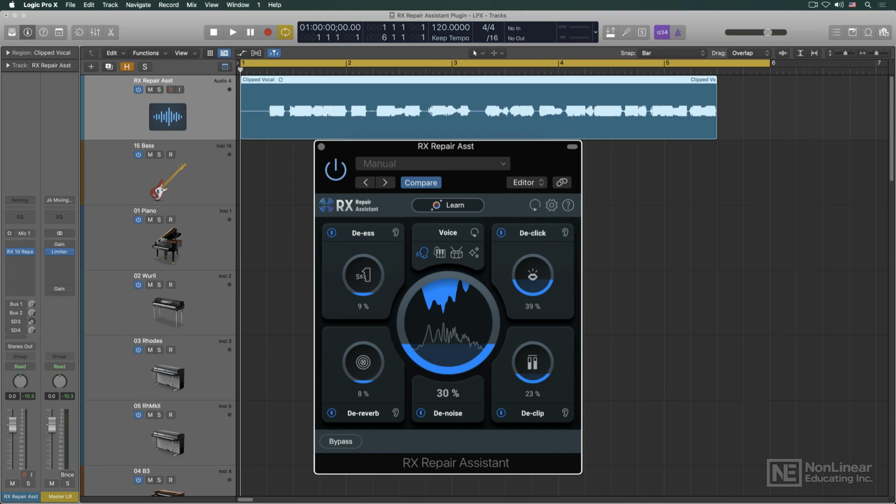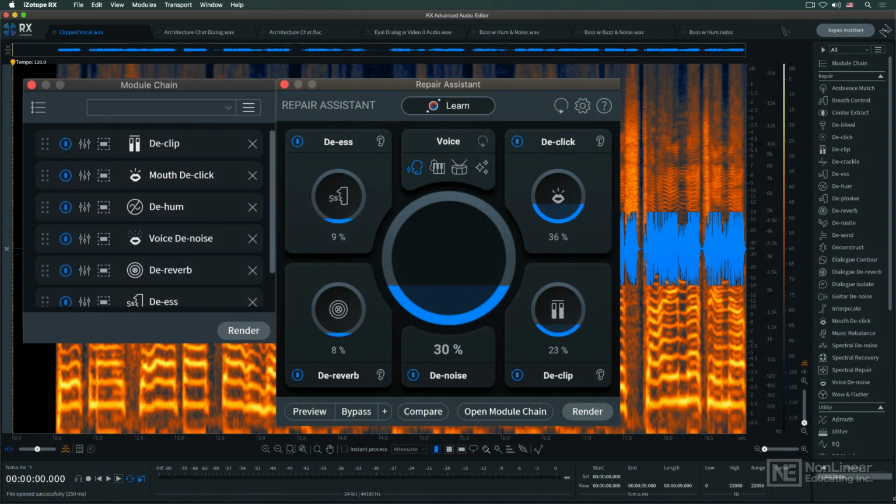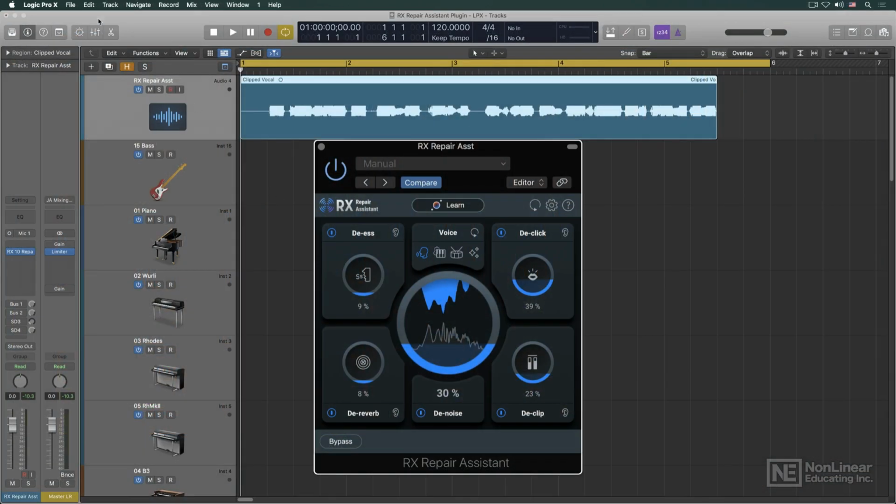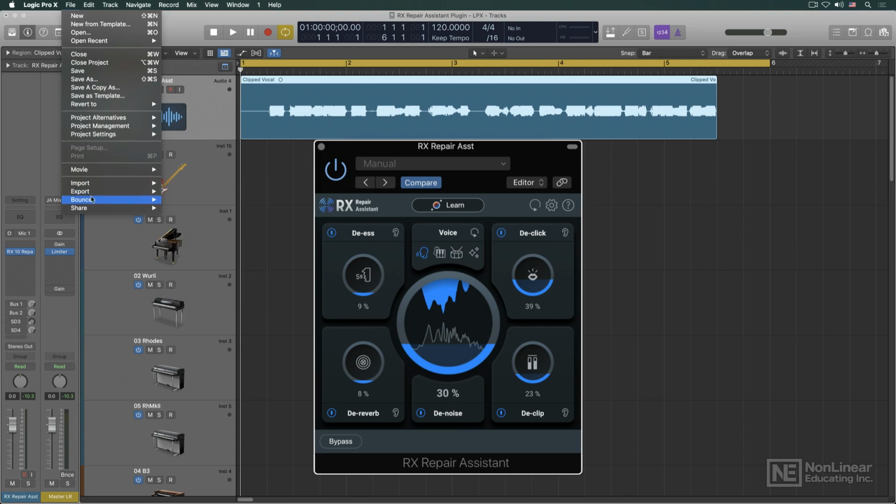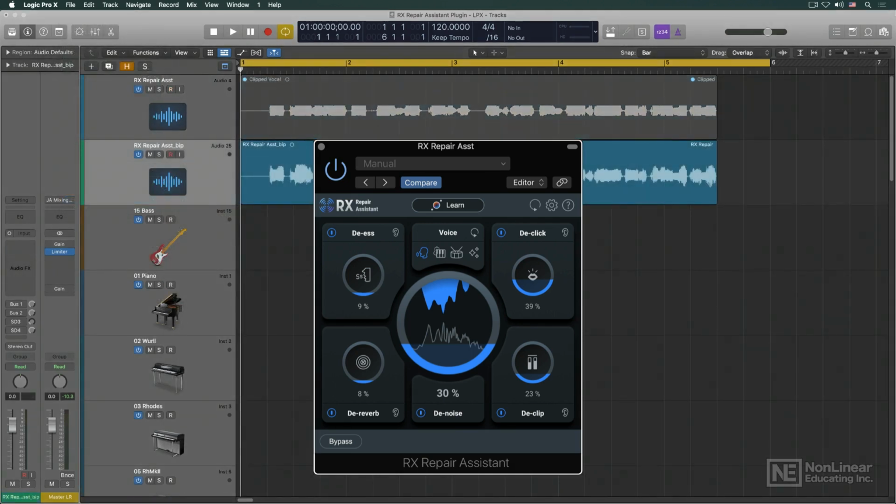Of course, you can't access the underlying module chain in the plugin version of Repair Assistant. For that, you'd need to be in RX standalone. But you can use the DAW's rendering options to bounce the processed audio to a new file, if desired.